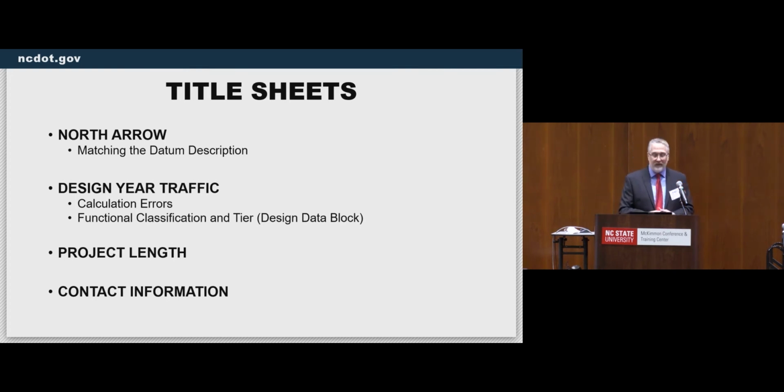Other common errors with the title sheet include the north arrow not matching the datum description in the right-of-way plans, the design year traffic calculated incorrectly, and the incorrect functional classification and tier listed in the design data block on your title sheet. We've also encountered errors in the calculation of the project length and incorrect contact information listed on the title sheet, primarily related to not including the most current NCDOT project manager. A lot of projects have been shelved, so pay attention. Make sure you update all your information on your plans, including your title sheet.